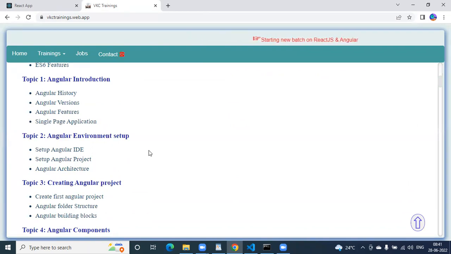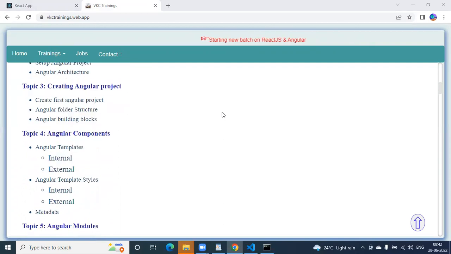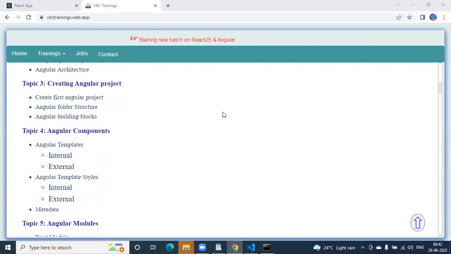Okay. So coming to the folder structure, what are the folders and files? First one is the node_modules folder. Go with your order, whatever you remember. Next, the src folder. Next, package.json, package-lock.json, angular.json, tsconfig.json files.